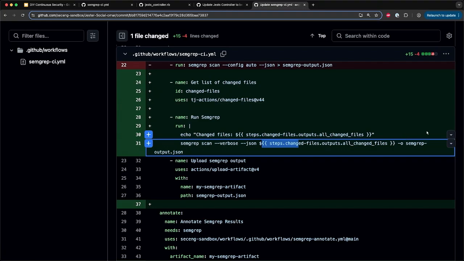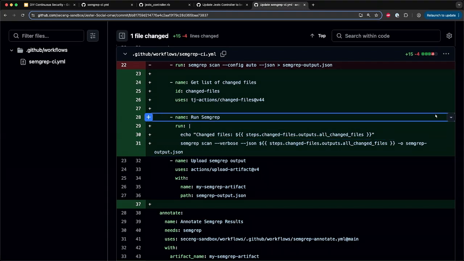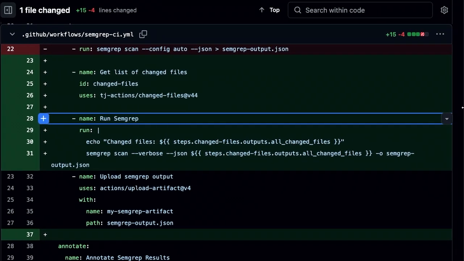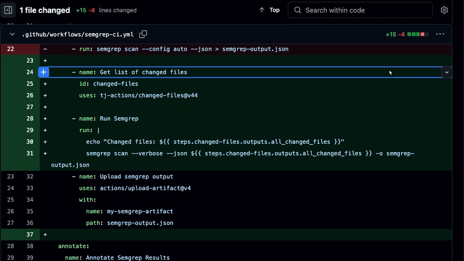By the way, does TJ Actions ring a bell to anyone? You've had to deal with it? Incident, right? Yeah. We'll talk about that in a bit, maybe under SCA.